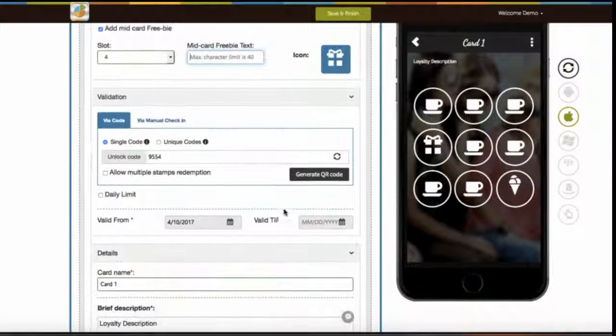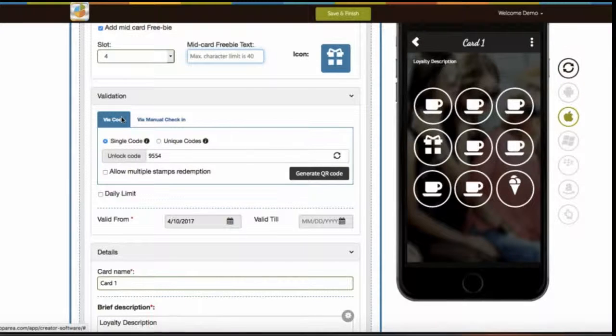Next comes the validation section. Here are 2 types of validations for loyalty card redemption: via PIN and via manual check-in. Via PIN validation is further divided into 2 parts: single code and unique codes. If you select single code PIN validation, you will get a single code through which you can redeem loyalty stamps of the users. Let me explain with an example.